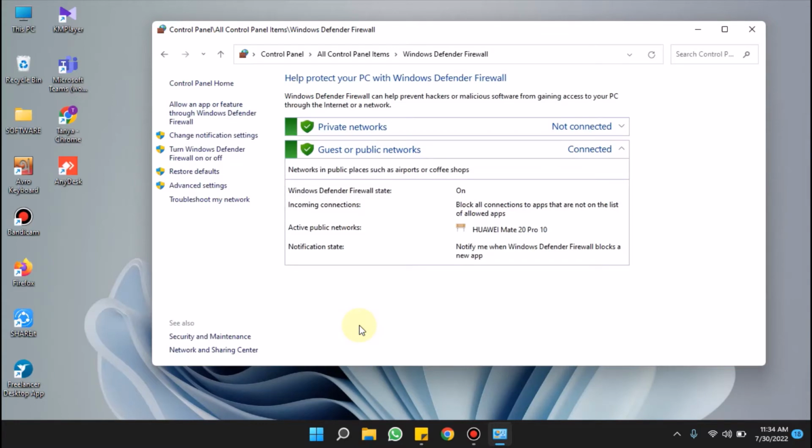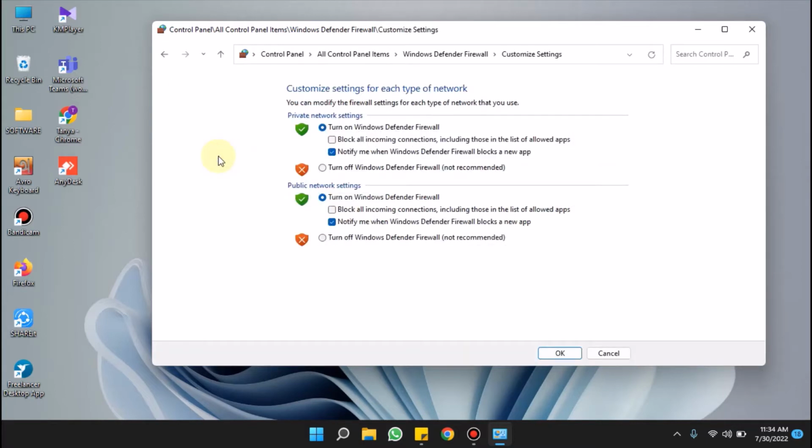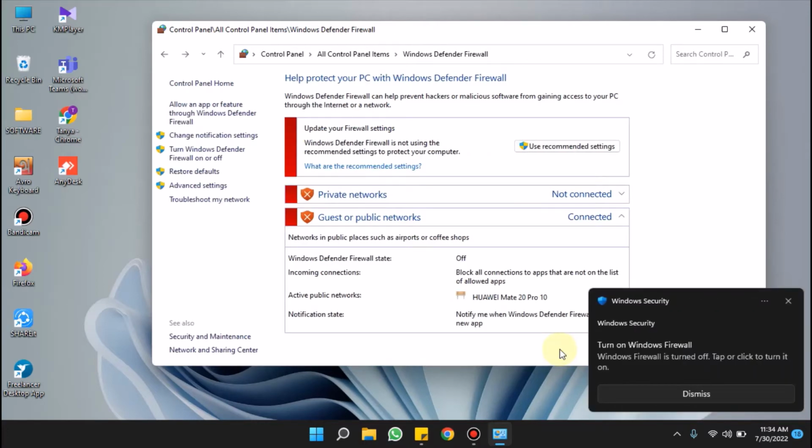On the next window, select Turn Windows Defender Firewall on or off link from the left pane. Check the option Turn off Windows Defender Firewall both in the private section and public section. Click on OK. And that's for way 2.